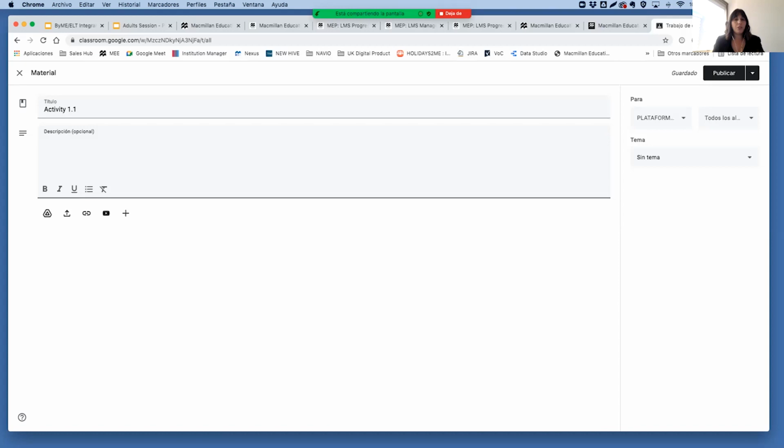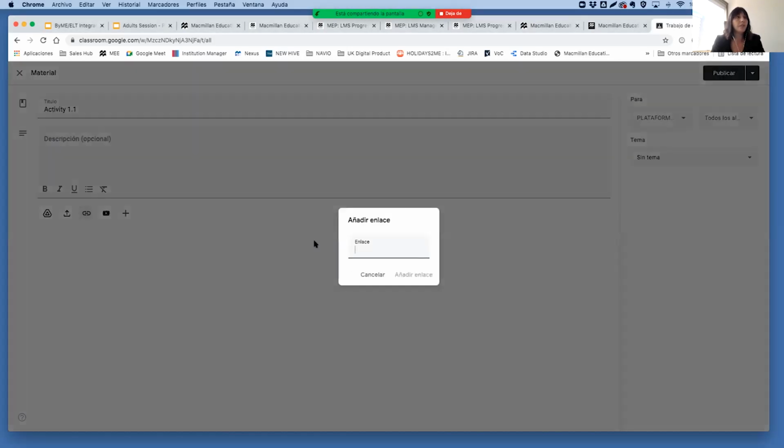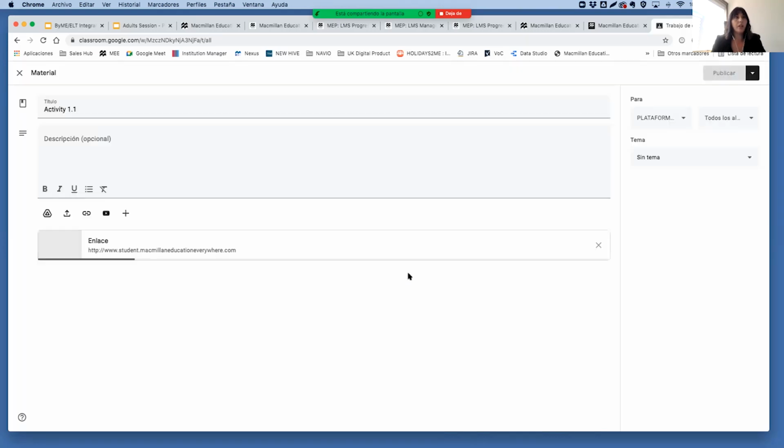And to help the students to know where to access the activities, we can share the link to the platform with them. So for example, if they need to, you can add a link here and add the link to the platform of the student, which is student.macmillaneducationeverywhere.com. And we add the link and we can share this with our students for them to work in the platform with our content, but via Google Classroom, right?